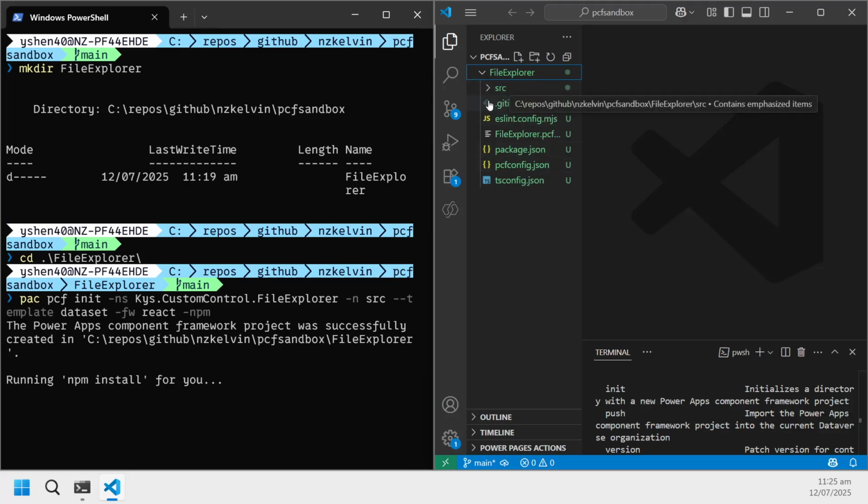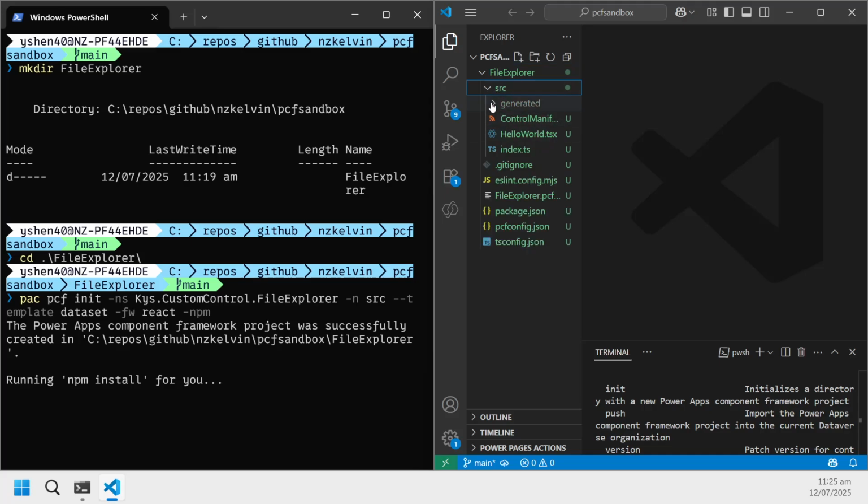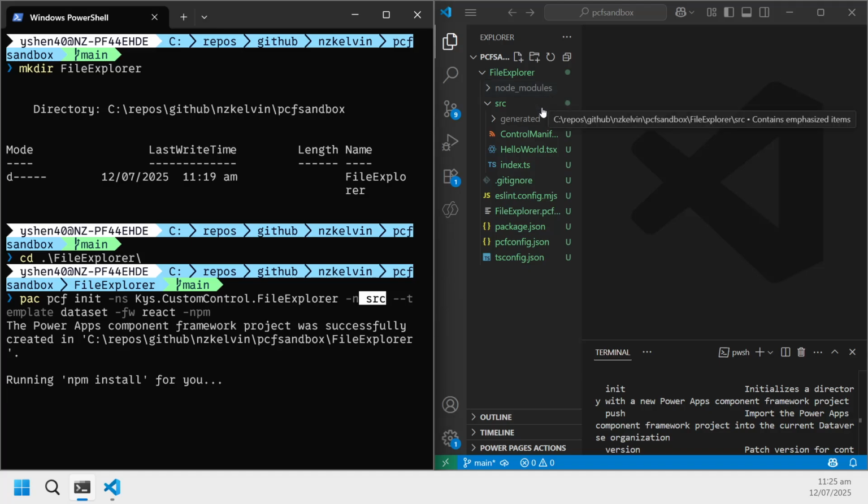First I see is the source folder. This is the folder here. It's the name of the project. Because I already have the PCF solution folder here in File Explorer, I don't need to create another folder with the same or similar name. It's just confusing. So src is just for the source code.